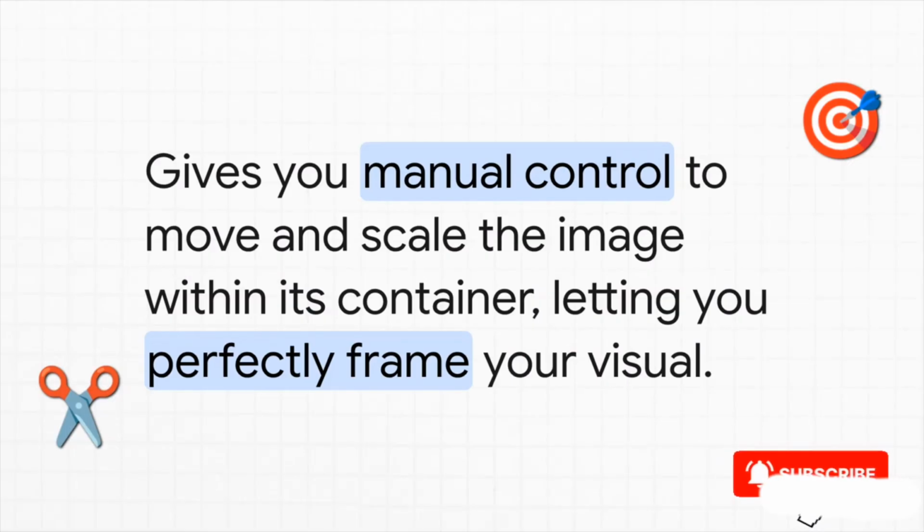But the real pro move, the one that gives you total artistic control, is the crop option. This lets you manually move the image around inside its frame and scale it however you want. It's how you get that perfect, beautifully framed composition every single time.